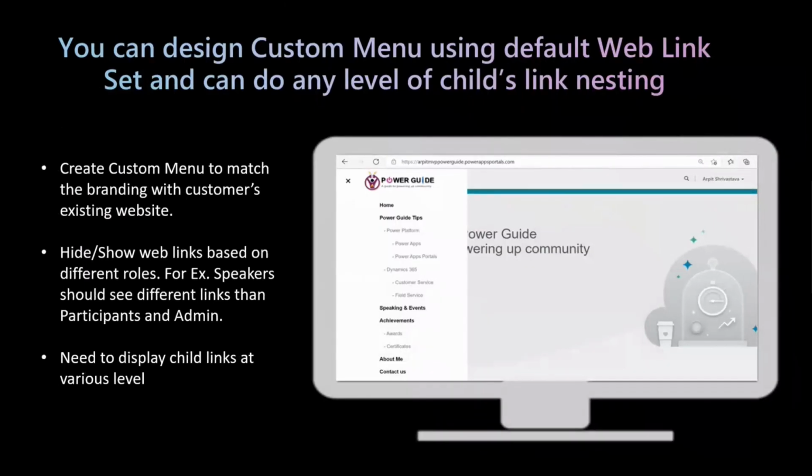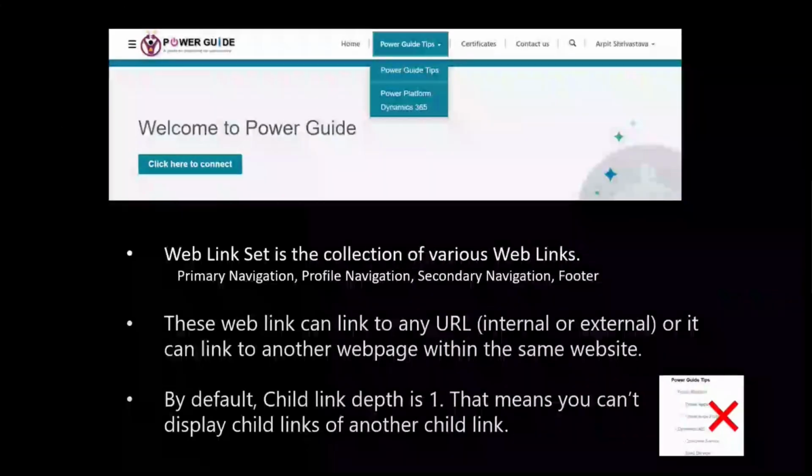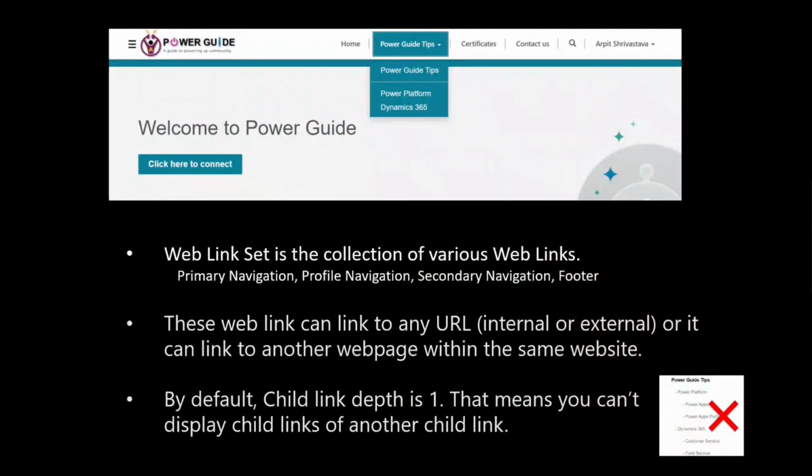All right. So for example, if you want to create child links of child links, that is not possible. In the picture, you can see that I have created only two child links under Power Guide tips. One is Power Platform and the second is Dynamics 365. But if I have to create one more level of nesting, so if I want to create child links for Power Platform or for Dynamics 365, then it is not possible in the out of the box web link set. Okay.